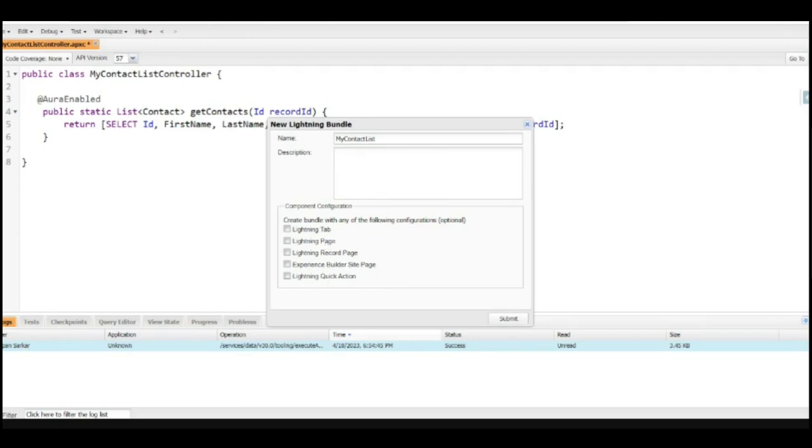Then lightning page, for this loading and all. You might have seen these flexi pages, right? Similar to that, a page, a record page, when you are trying to display, here for example a contact list. For the contact list, you want to display the contact object fields and all, just like a page layout. If you want to define that, you can choose this. Experience Builder site page, no, we will not choose, because it will hang you there. It will take a lot of time to load. So generally we won't check that.